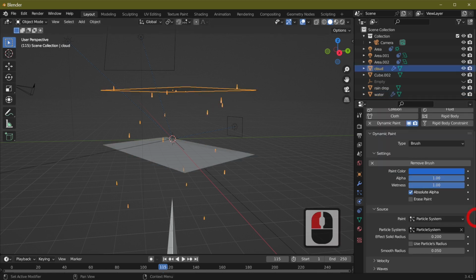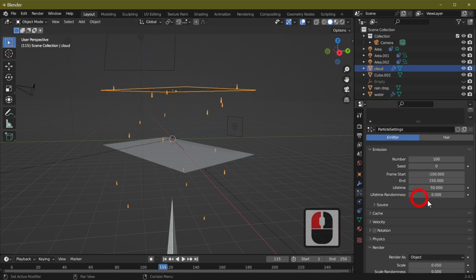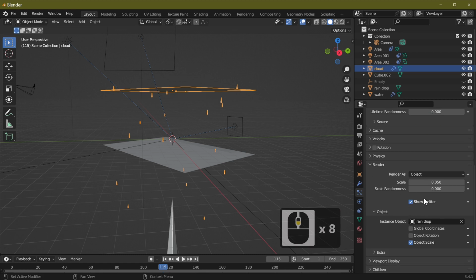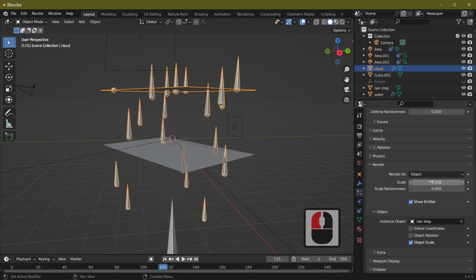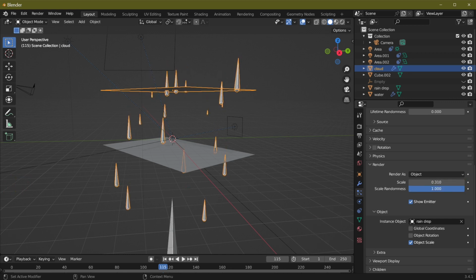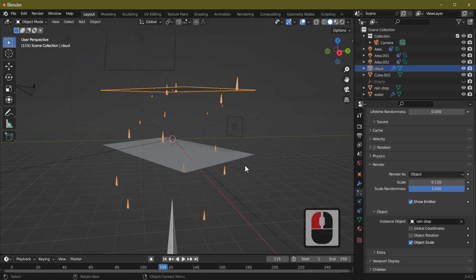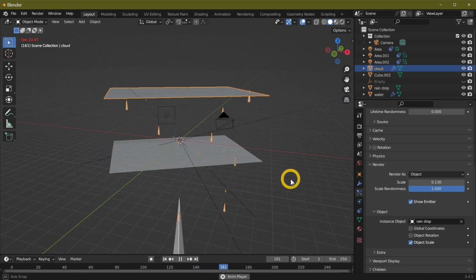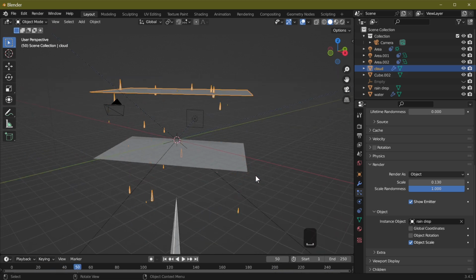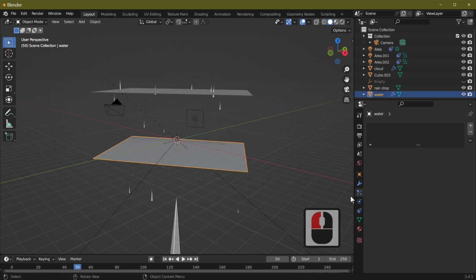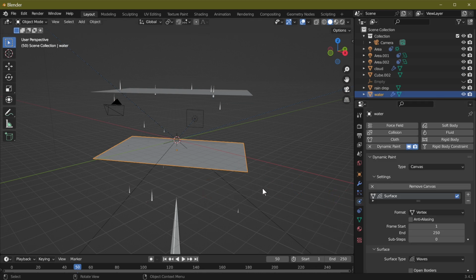So go back up to the cloud, go back into physics. In this here we can actually change our scale, as you can see, of our raindrops and the randomness of our scale. So I'm just going to shrink this down until it's something that I like the look of, and as you can see this just drops down onto our plane, but nothing seems to happen. The reason nothing happens is because we haven't got enough detail on our plane.